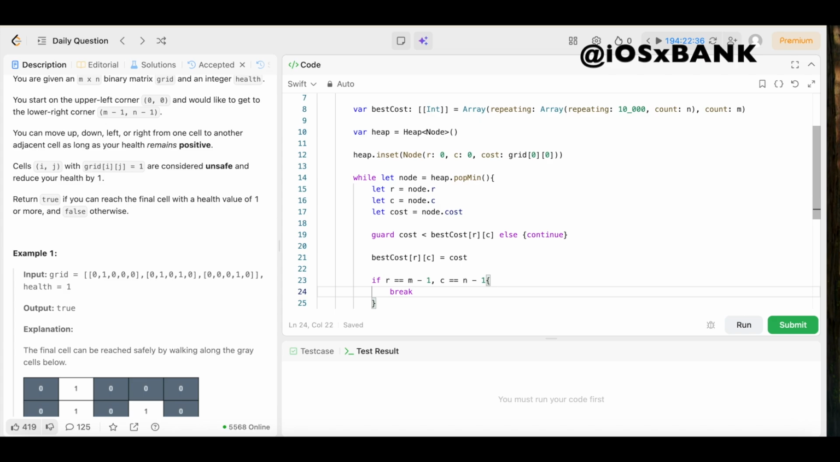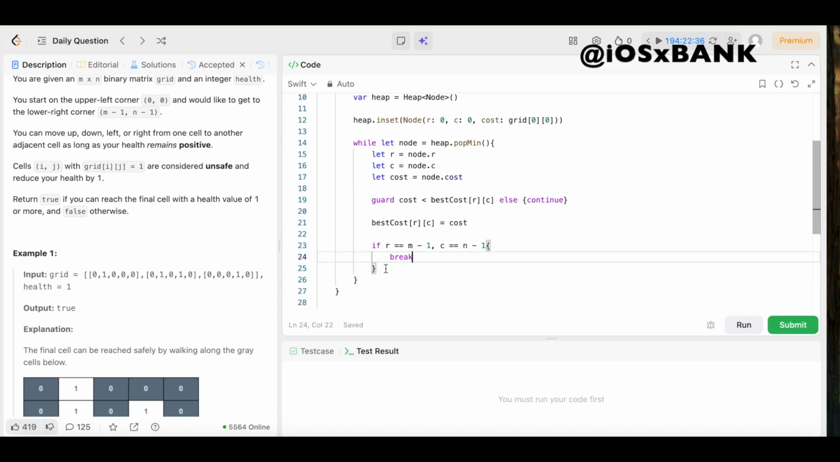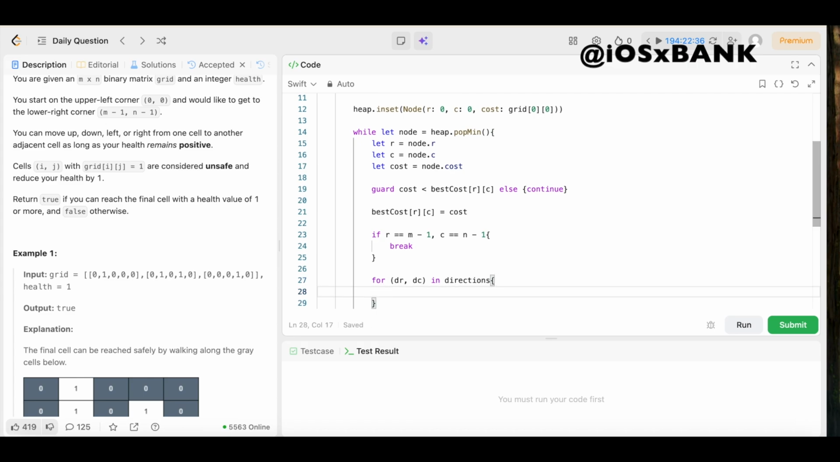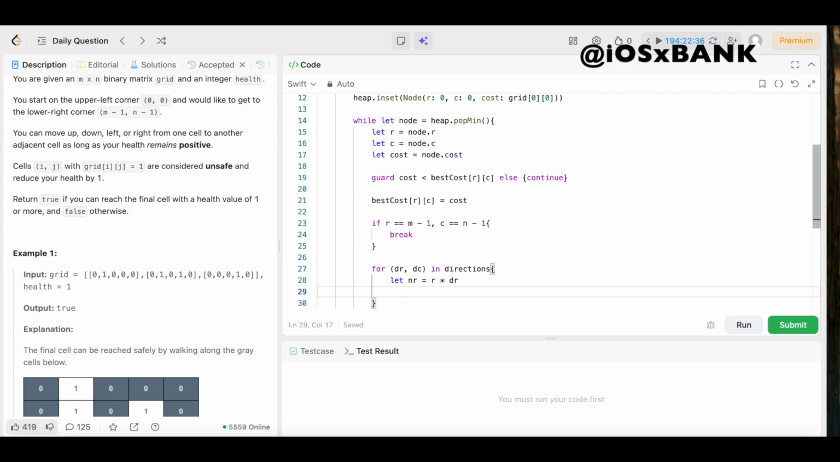Now we need to explore all neighboring cells. So we're going to come underneath this and we're going to say for (dr, dc) in directions, we're going to open up the brackets and we're going to say let nr equal r plus dr, and we're going to say let nc equal c plus dc.